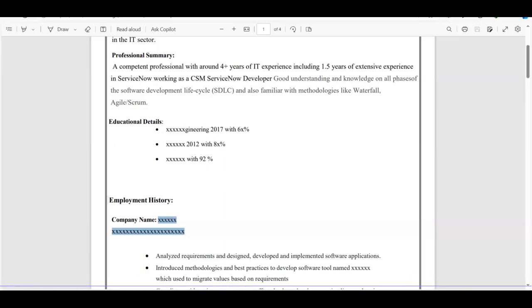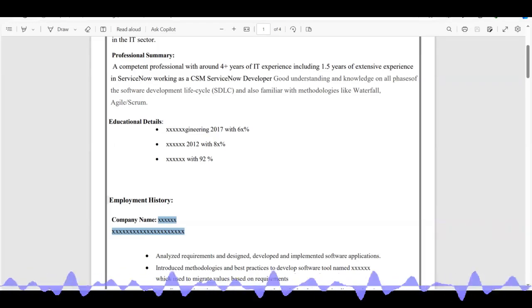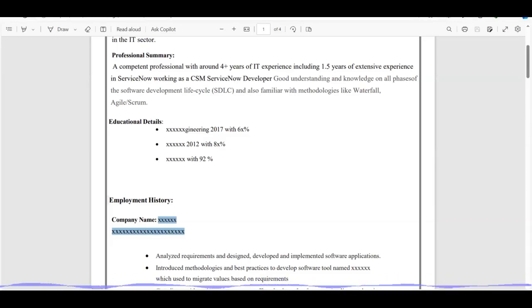Okay. So what are these taxonomies? These taxonomies are the headers, like menus, where we have the catalog item, and also the child table where we can put our record producer or catalog item, and it will be displayed on the portal.